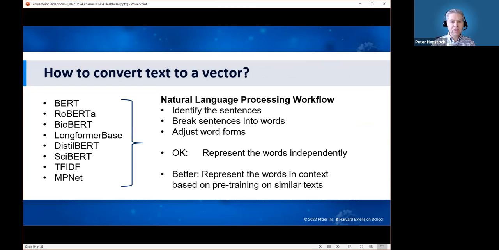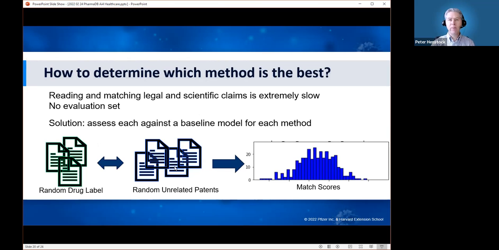And so we did an assessment of all these different approaches to see which ones would work the best and produce the most meaningful vectors. But even that part wasn't trivial. The way we did it is we didn't have a training set and a test set because it's very difficult to create a large enough set for training. And so what we did is we took a set of random drug labels and some unrelated patents and said, well, how well do these match?